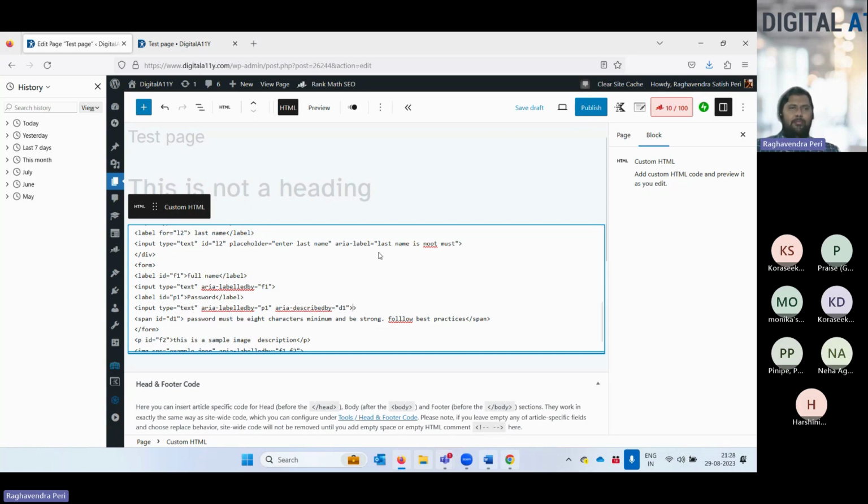Input type equals text, aria-labelledby equals P1, aria-describedby equals D1. So I gave aria-labelledby, then I used aria-describedby because this is a description. This is a hint, correct? So I'll update it, and it should read the label.